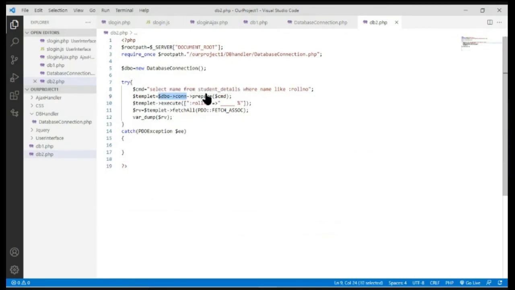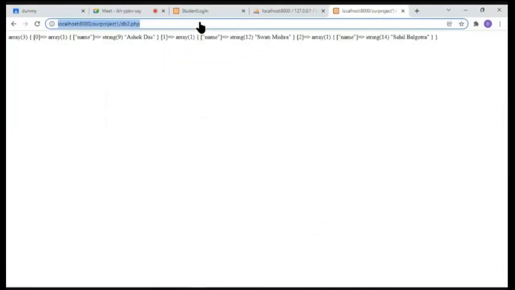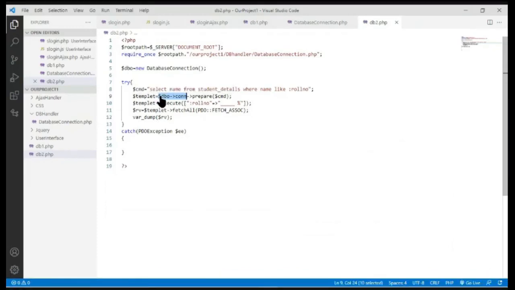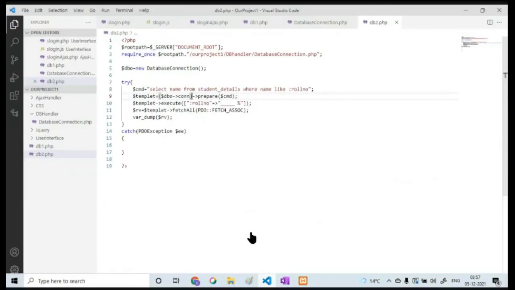So this part, dbo arrow connection, is a PDO object. On that PDO object, you are calling this prepare function. So you should get the same output here. If it is confusing, you can put a bracket around it. Now that will make it more readable. Now, dbo arrow connection is a PDO object, and on that PDO object you are calling this prepare function. Things should make sense here, right?